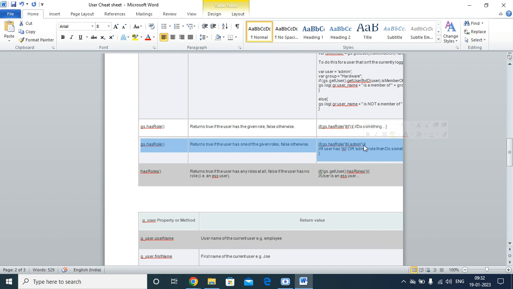Next one, these are all the methods which are used to fetch the current logged in user on the server side. I hope it is clear what we discussed till now. Later I have already shared this document, you can refer to it. Very good.